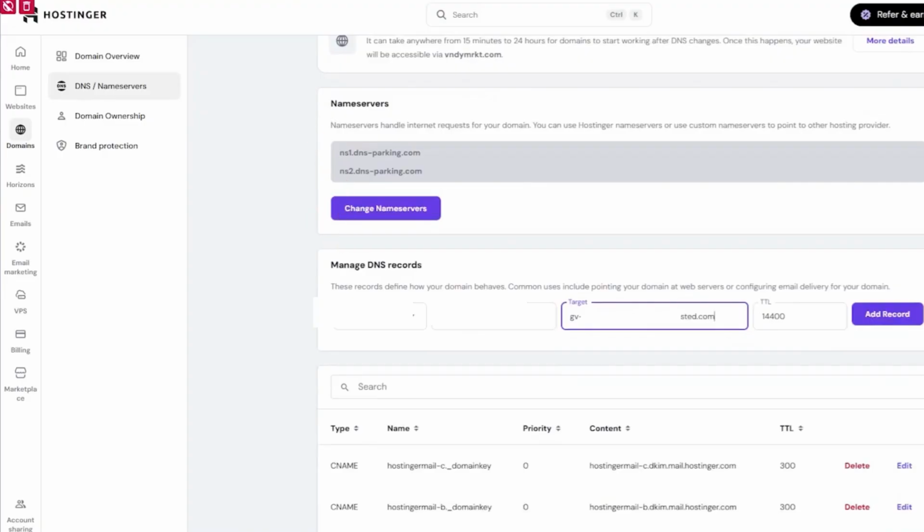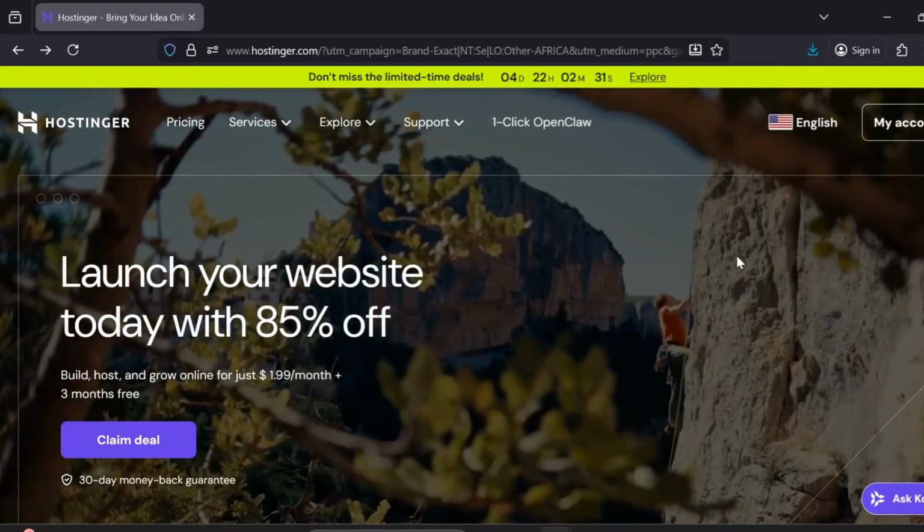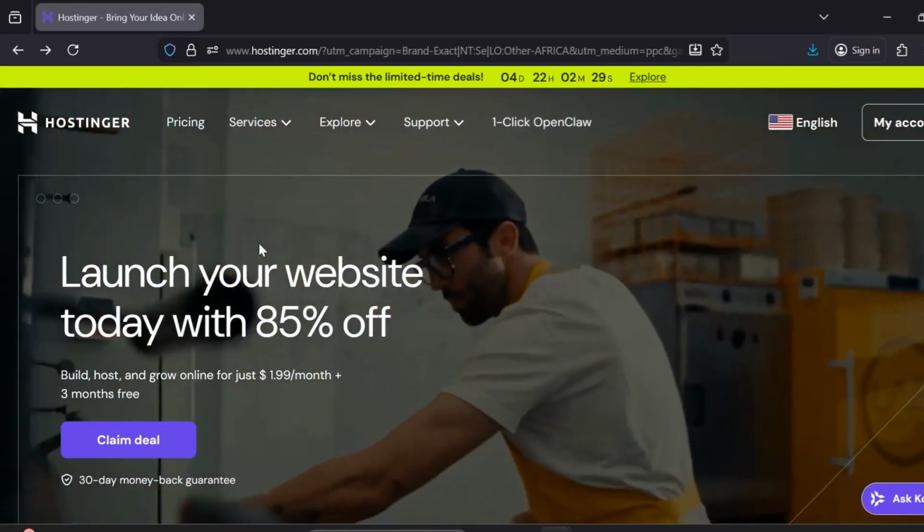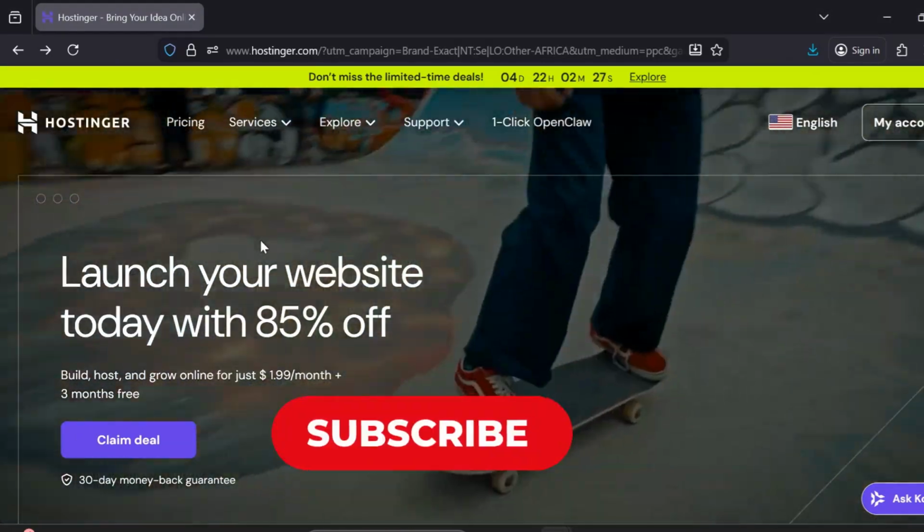Here, add the two CNAME records provided by Blogger exactly as shown. Double-check all entries, then save the records. Once saved, allow some time for DNS propagation. After the changes take effect, your custom domain will successfully connect to your Blogger blog.